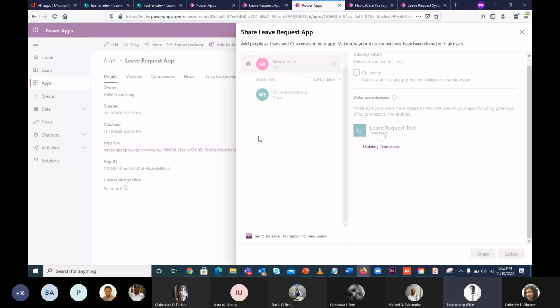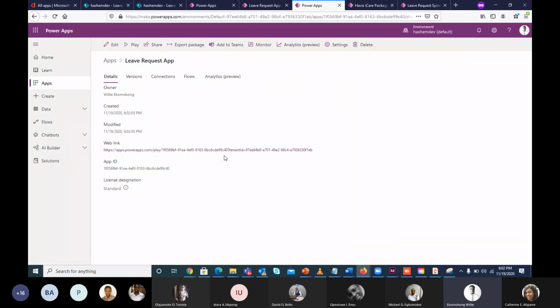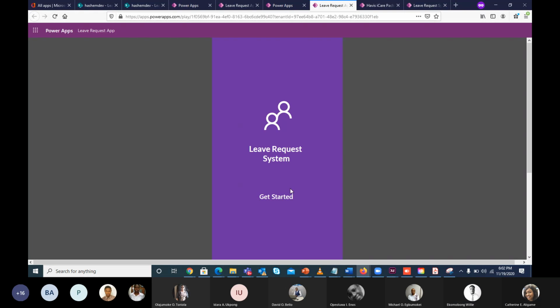Once you click on share, yeah, the app gets shared. So with this link also you can access the app. So let's see our app in runtime mode. All right, so you can see our app now in runtime mode.